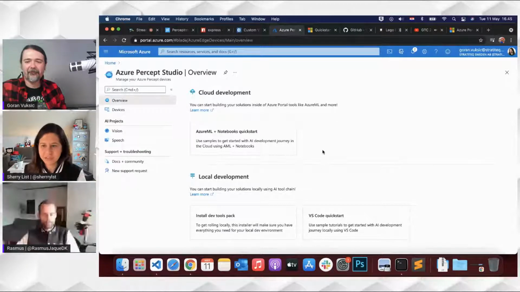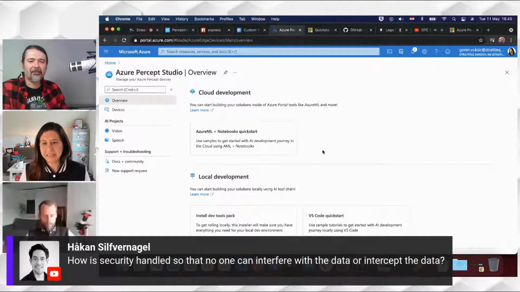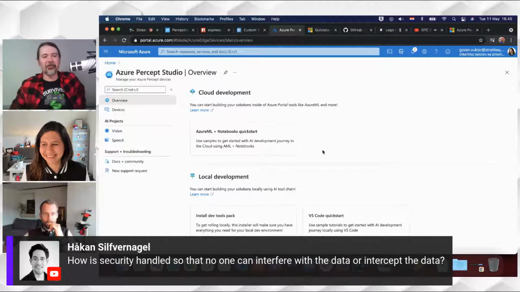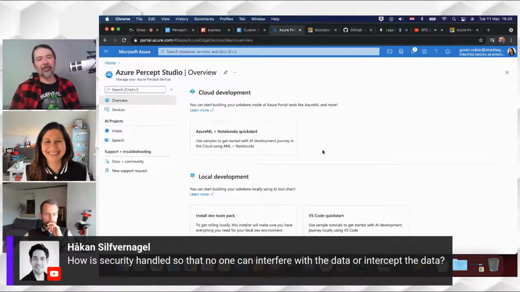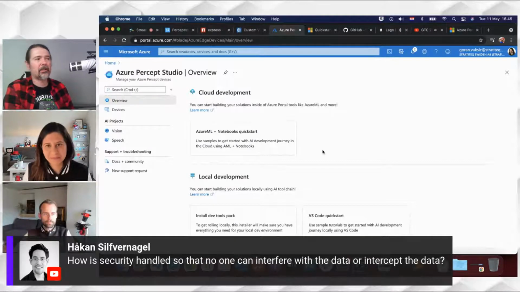Great. We have one more question from Håkan. How is security handled so that no one can interfere with the data or intercept the data? Oh, that's a good one. Yeah, I'm not a security expert, I'll say immediately, but it's super secure and wouldn't be released if it was not. Like all the cloud services, security is at a high level, right? So I believe if there is anything specific regarding security, I would need to check the docs to reply actually to that.